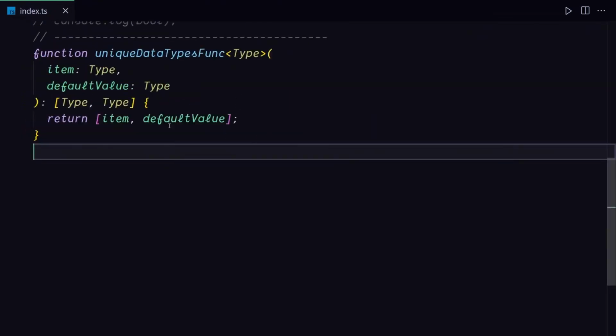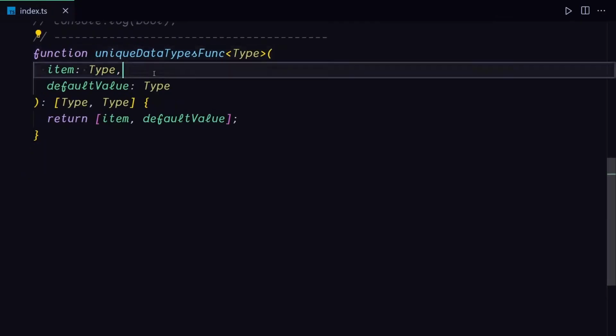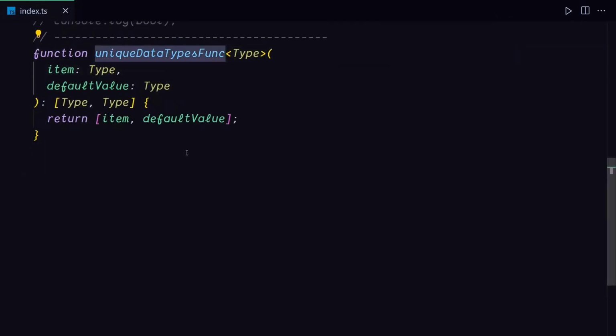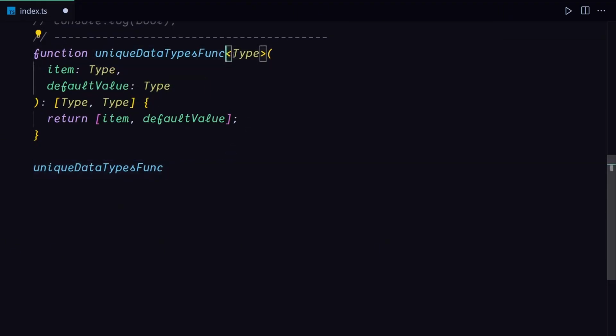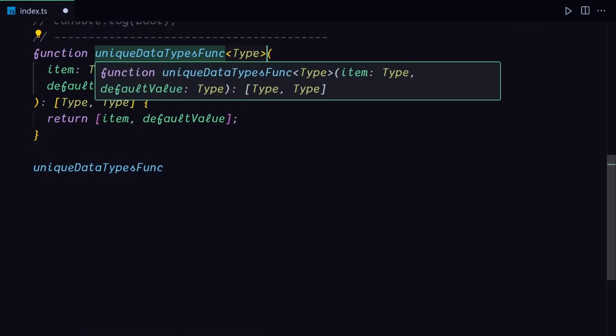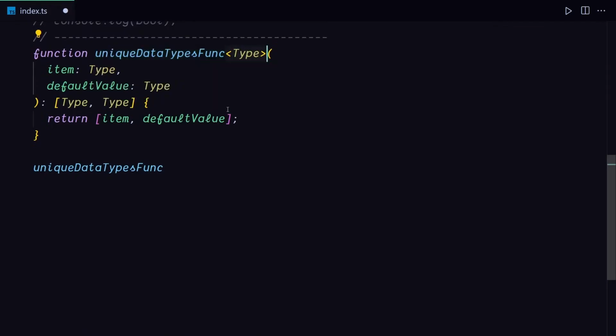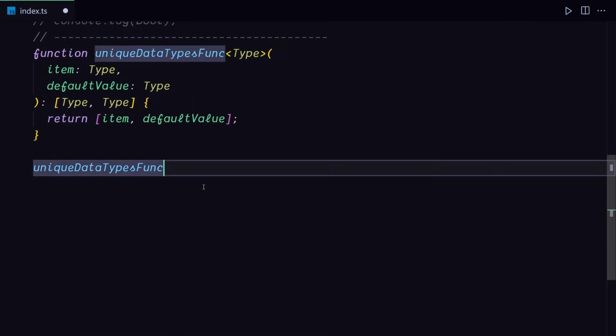But now we have to use this unique data type function somewhere. I'm going to copy the name of that and place it right here. So now let me ask you a question: what in the world are we going to be doing right now? Well, the first thing we have to do is specify some sort of value for this type right here. So how are we going to be doing that? This is how we are going to be doing that.